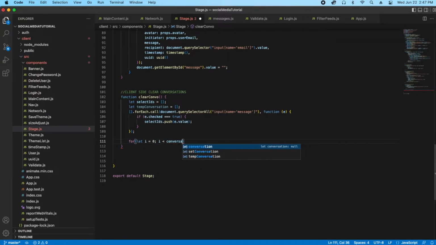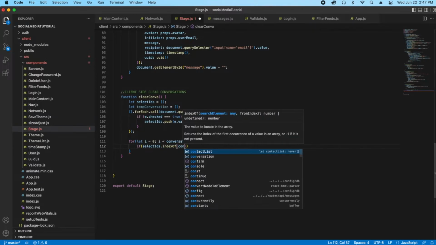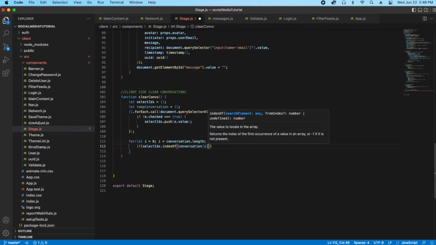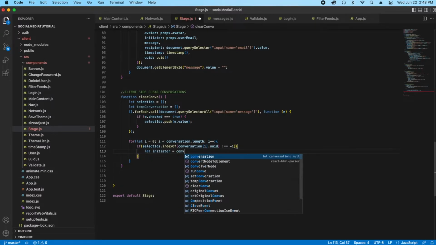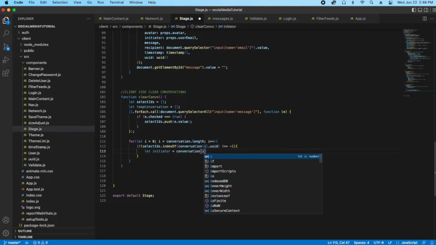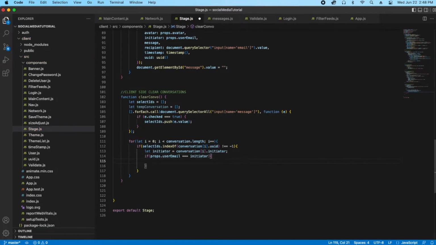So we've gone through each one of the checked values. If it's checked, I need to get the ID of that value, and then we're going to push it into select IDs. So every time we have a checked one, we want to get that identifier so we can tell which ones have been checked. Then we go through the select IDs array, and we identify all the conversations based on the UUID. And if they actually are in there, we can start figuring out who the initiators are.